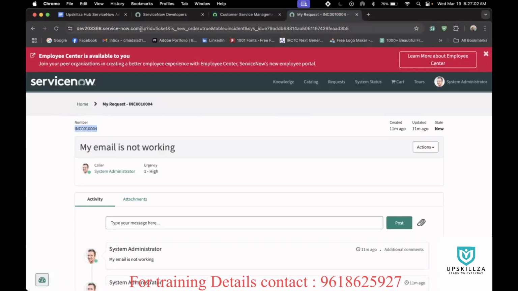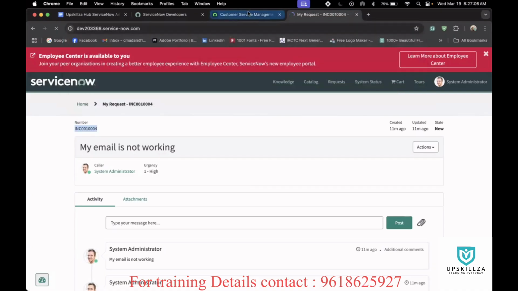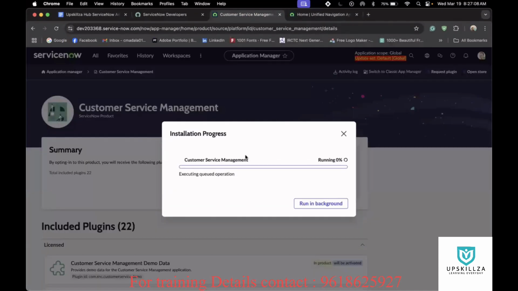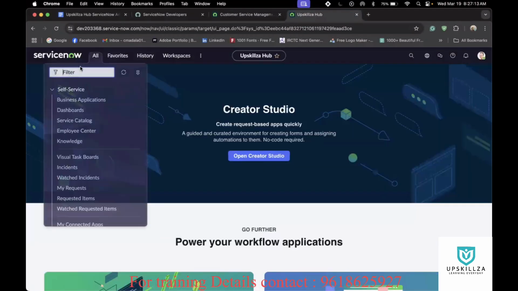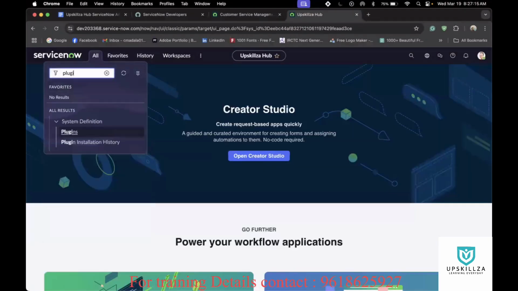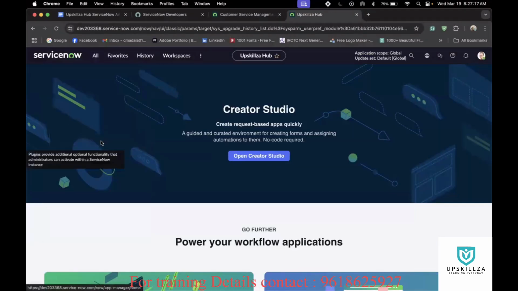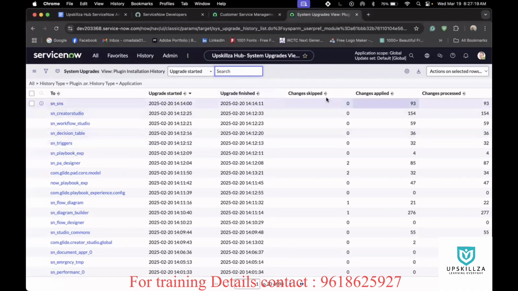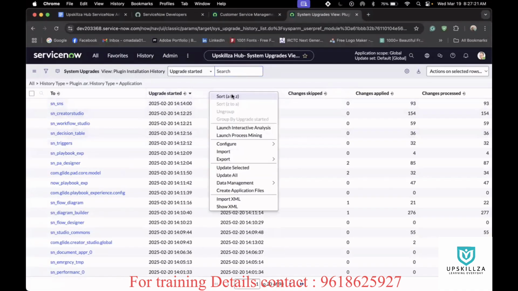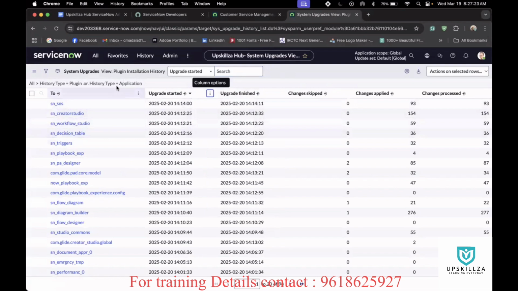So I'll show. Before, I showed that history, right? Now I'll show it again. You can see whether it is updating that particular plugins history or not. Go to plugins history. It's not started yet.